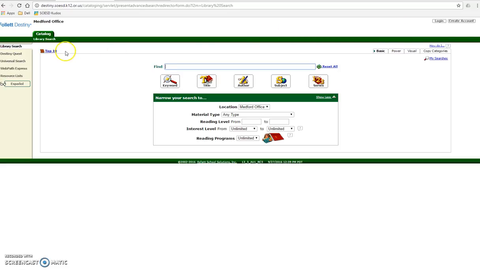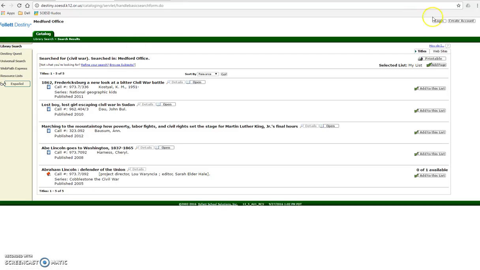So there are actually a couple of ways to find materials from WebPath Express when you are in Destiny Classic. The first is just a straight up library search. So I'm going to do a search for Civil War. And you can see here I'm on my Titles tab. I don't have many books in my collection, as you can see.